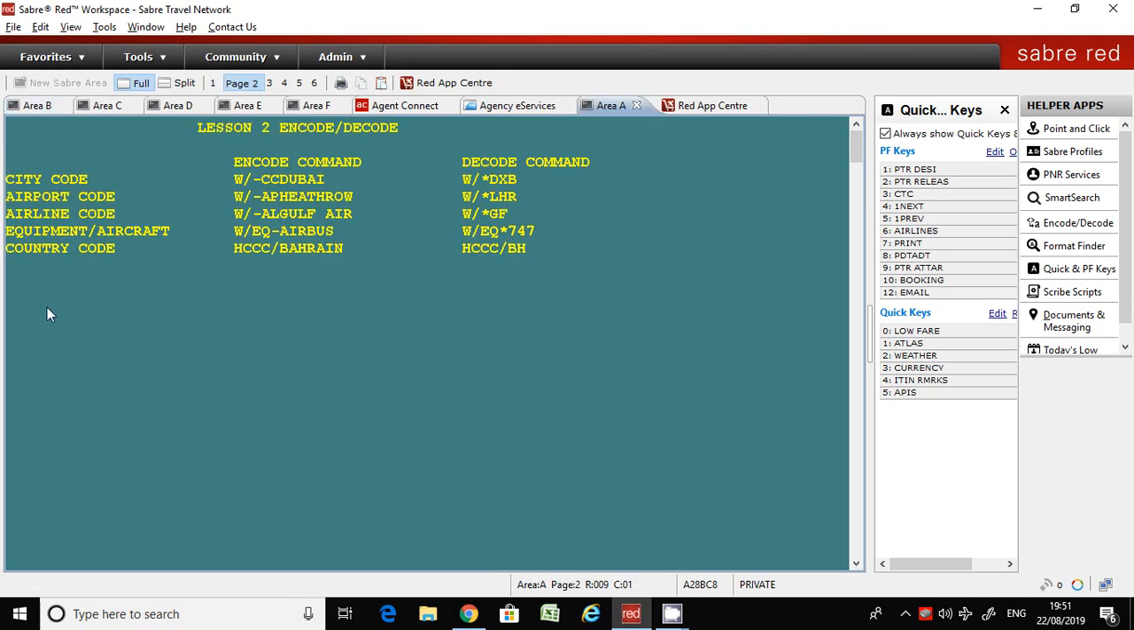Okay, let's start. Look at the window here. I have written some commands over the window here, and there are two sessions: encode and decode. This is our topic today in lesson 2. So we will discuss one by one.